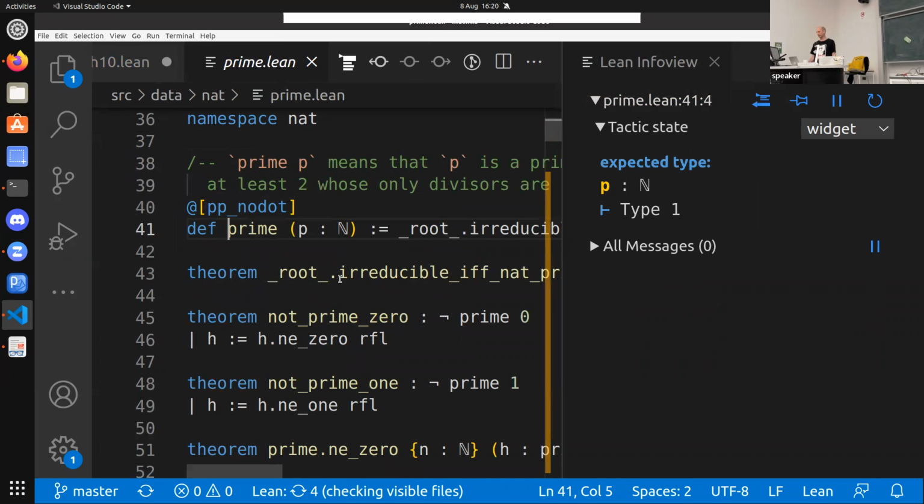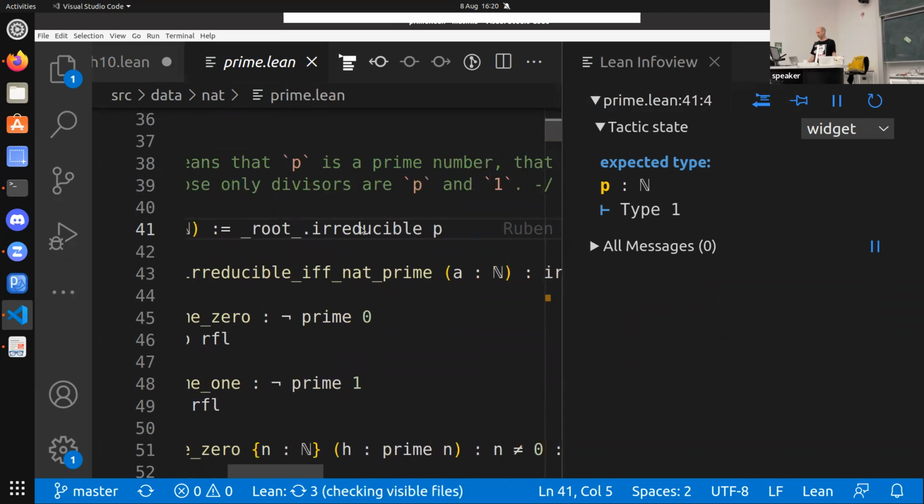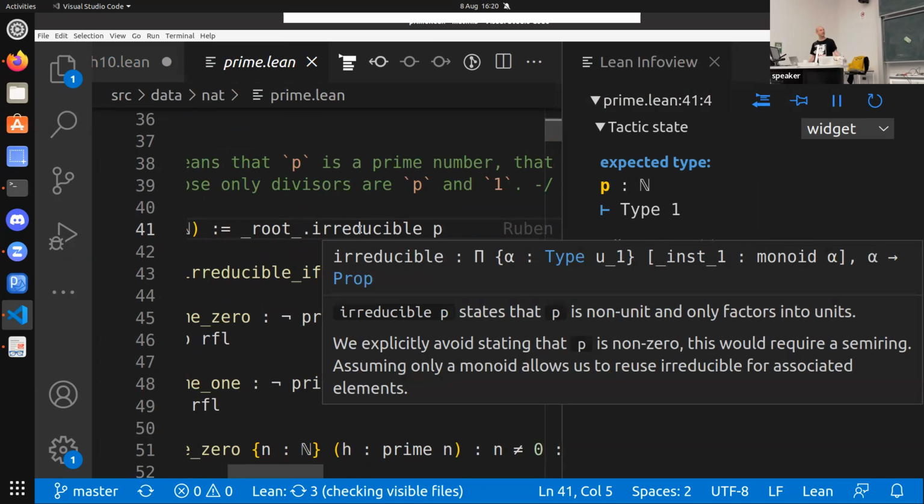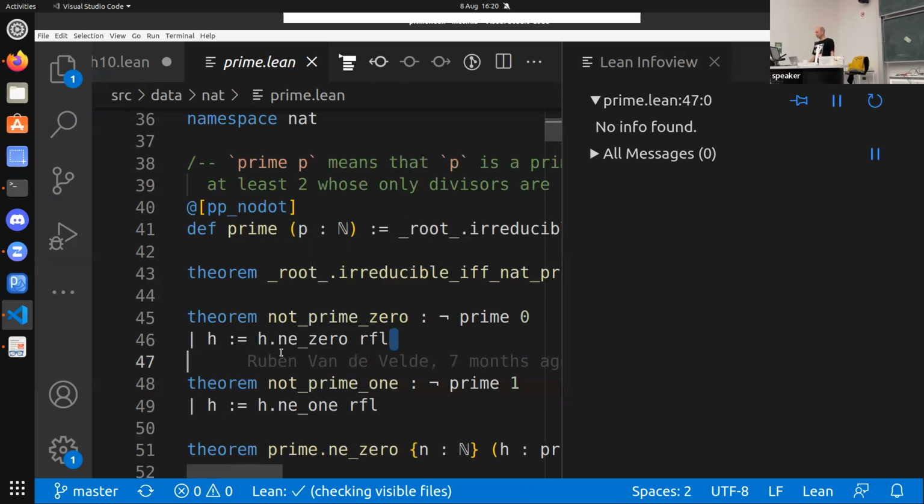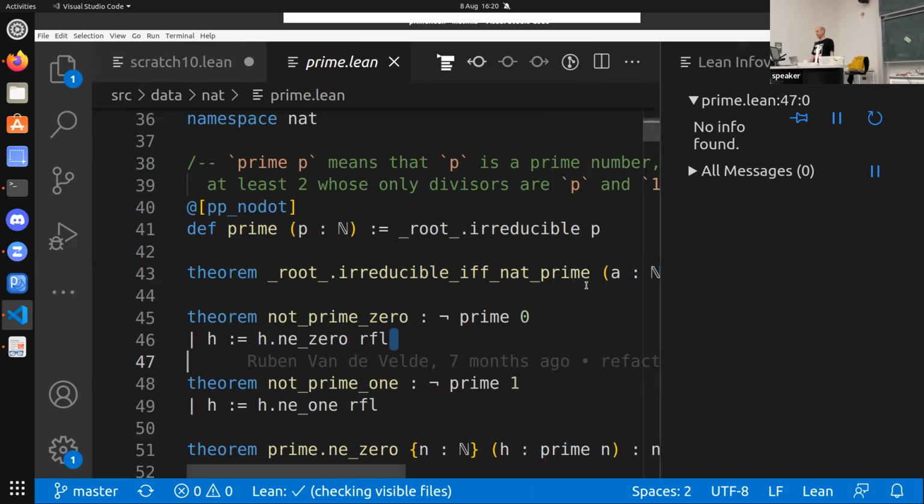So I just right-clicked on it. The definition of prime is, there you go, it's irreducible. What's the definition of irreducible? It's something to do with unique factorization domains: P is a non-unit and only factors into units. And if you don't trust that definition, you can see the lemmas we proved.